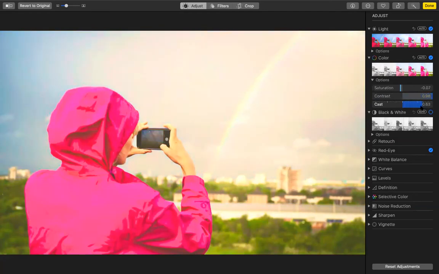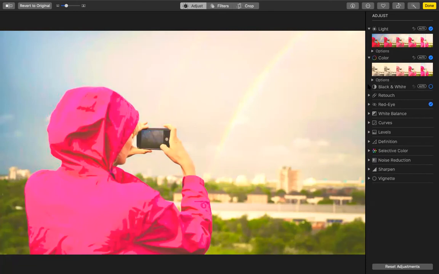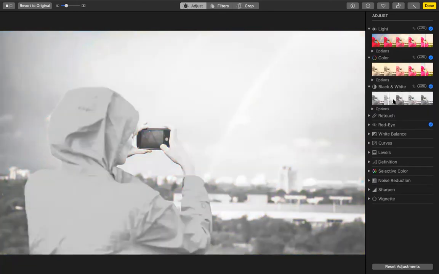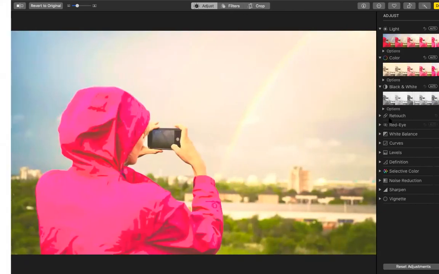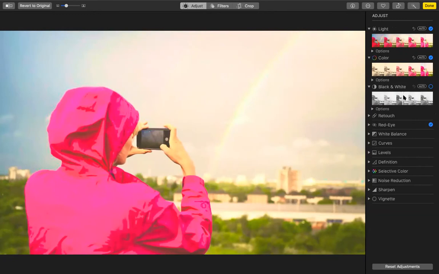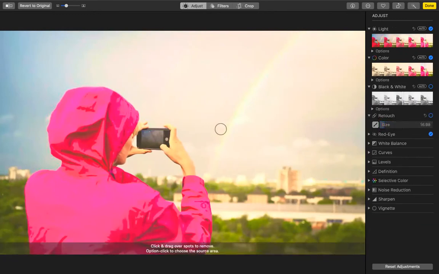So, there we go. And so now next is black and white. So here we can just see it's all black and white. And if I want to go back and undo that, I'll just click that little arrow. And then retouch is pretty interesting because it's almost like Photoshop, because you can use it to blur certain things. So, whoa, that was really obvious.